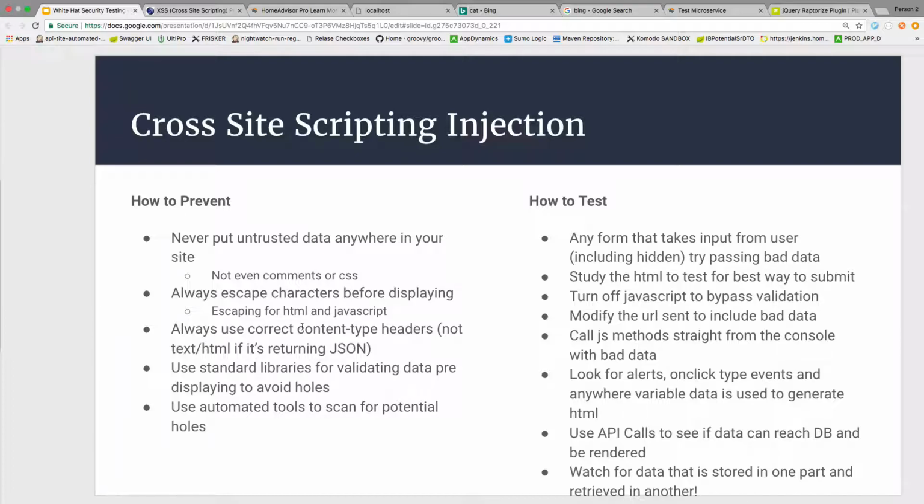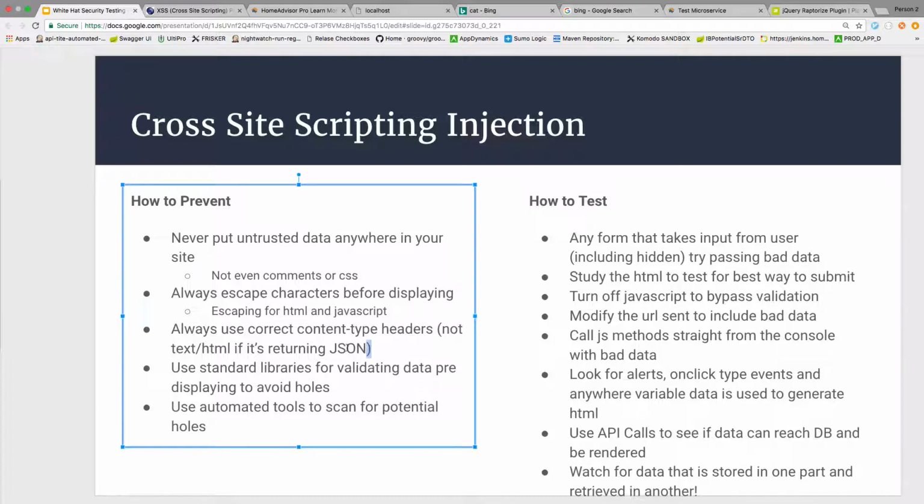Another one here is use correct content type headers. There's some weird bugs that you can get. Content type is set when you load a page. You can see it through Postman. If you're familiar with APIs, you can say, this API returns JSON, this API returns XML. If your site isn't actually enforcing that, there are ways that people can get an attack through by using an incorrect content type and then tricking it.